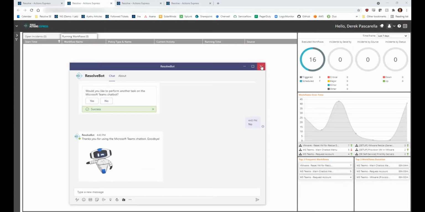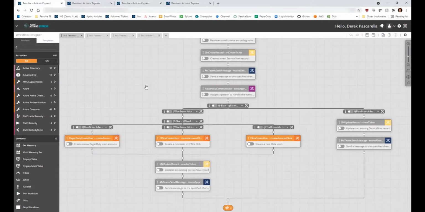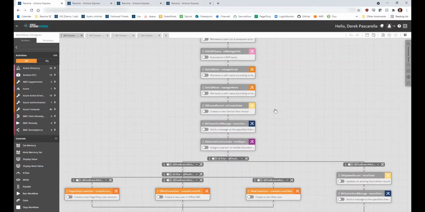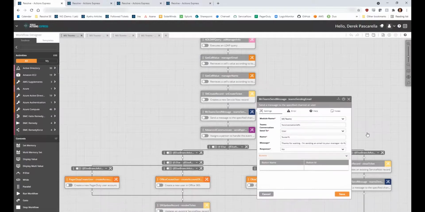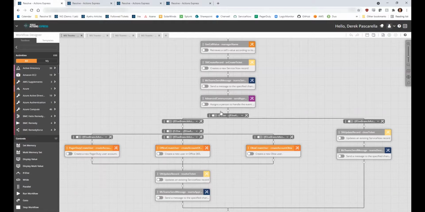I'll close that, and let's take a look here on the Resolve side at the actual workflows responsible for powering the automation that we just looked at. So like everything in our platform, everything is very visual when it comes to dealing with Microsoft Teams. As you can see here in our account request creation workflow, we have the ability to talk to specific users or channels or groups, specifying any type of message you want and any types of buttons that you want to give here.